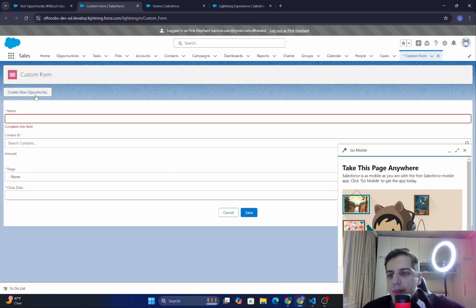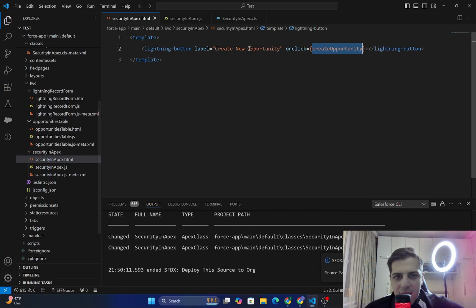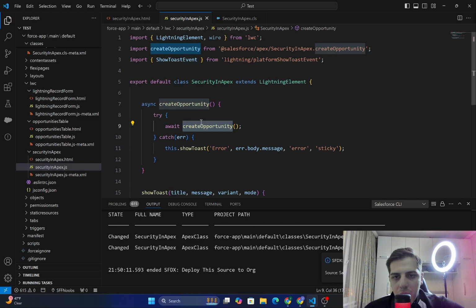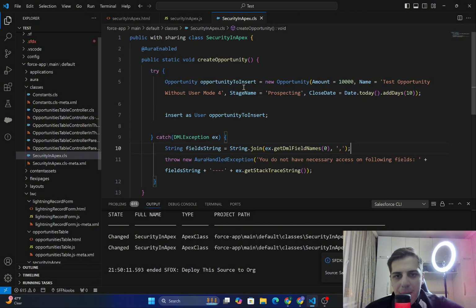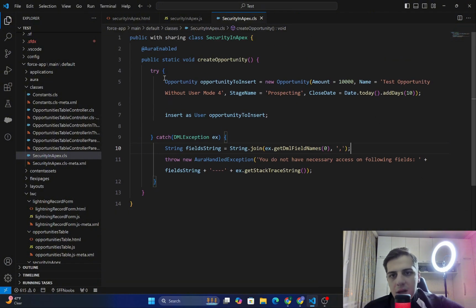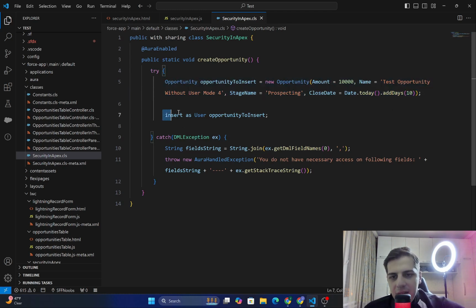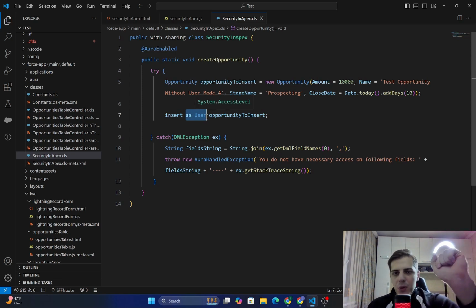So I have created a new button which says create new opportunity, which is this one, and it calls a createOpportunity function of JavaScript, which is calling the createOpportunity method of Apex. And I will explain what is going on here. So here we are just creating an opportunity record and then inserting it in user mode. So, insert as user. Now what does it do?